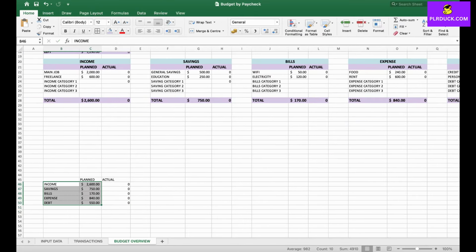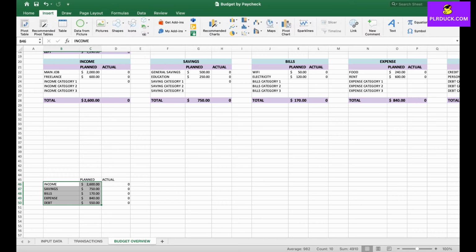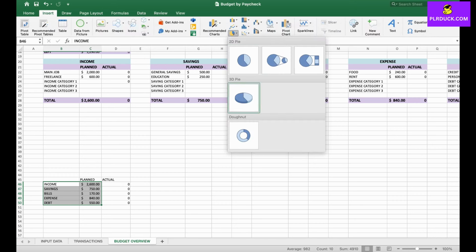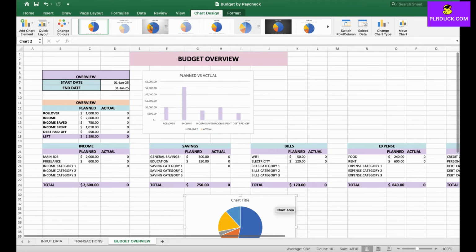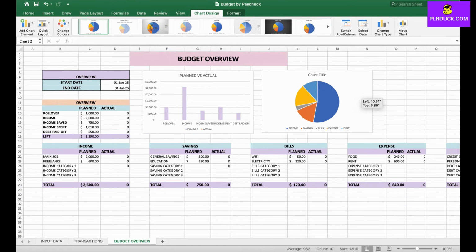So now we have the complete planned value. I'll just try to create a table. So I'll completely select this, go to insert, and then let me create a pie chart for this. So here is a pie chart. With the help of this pie chart, we can see where we are having most of the wealth. So let's say whether income is higher, or savings, bills, expense, or debt.